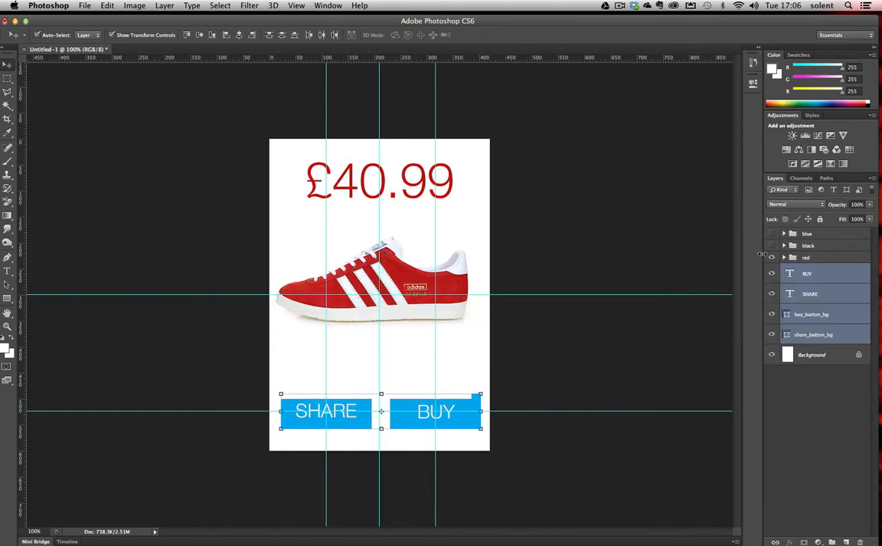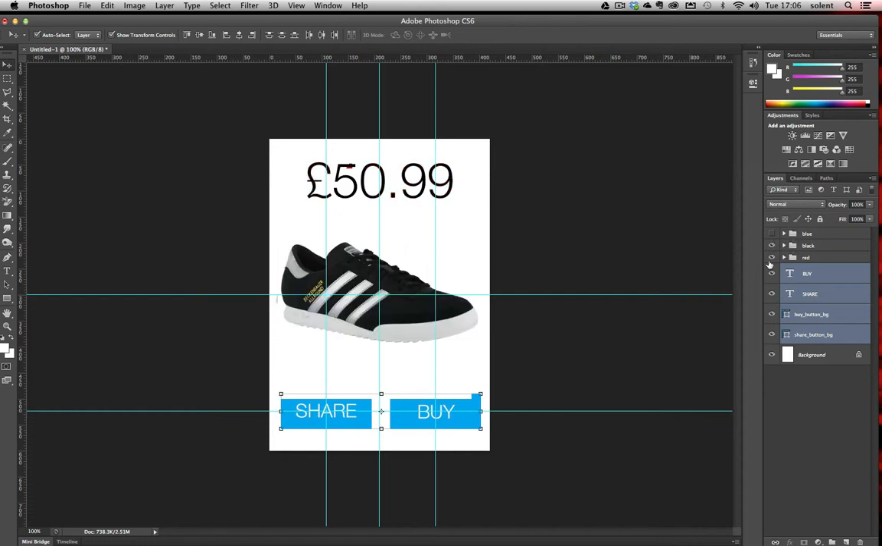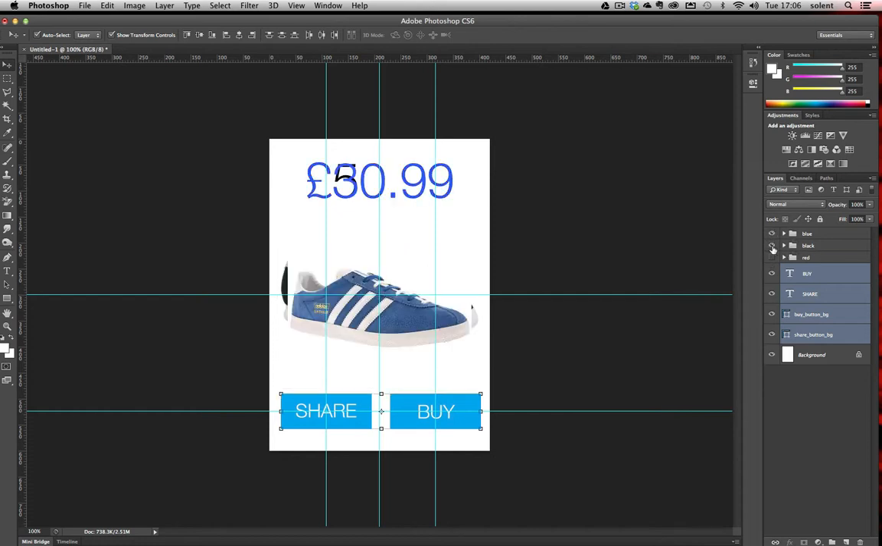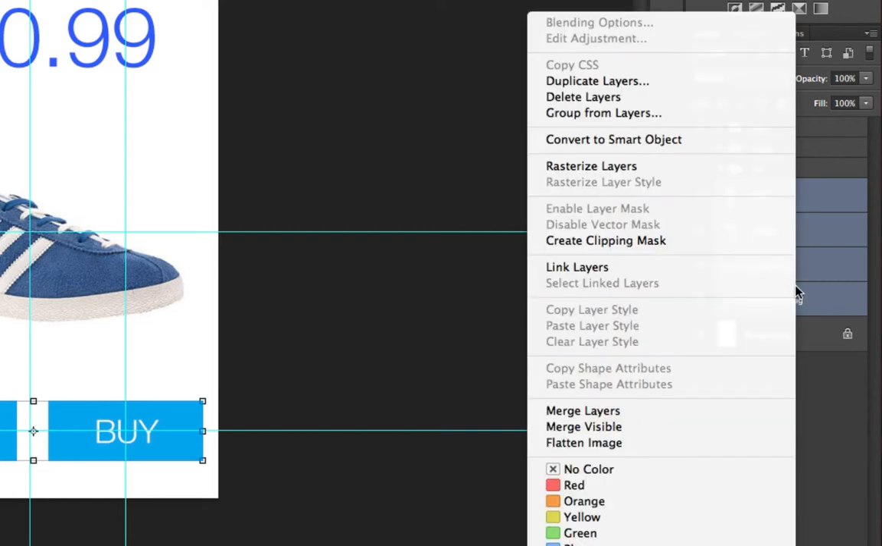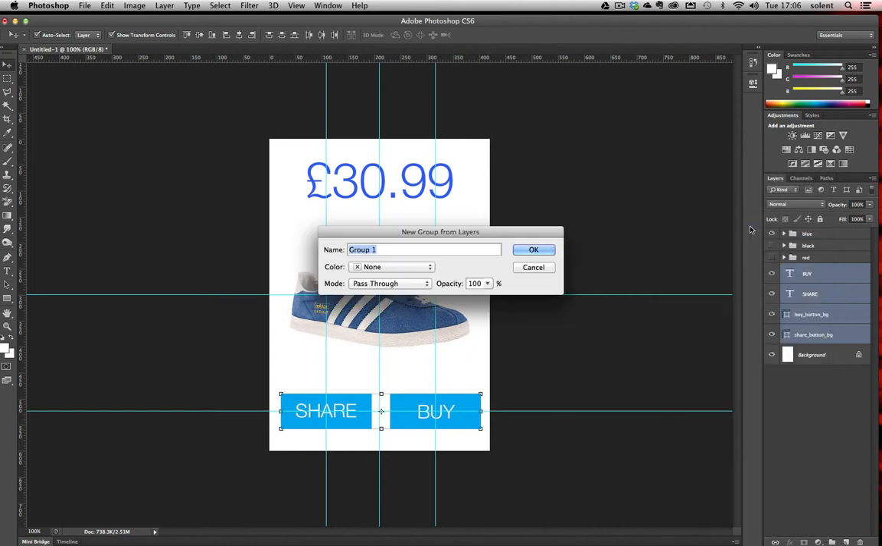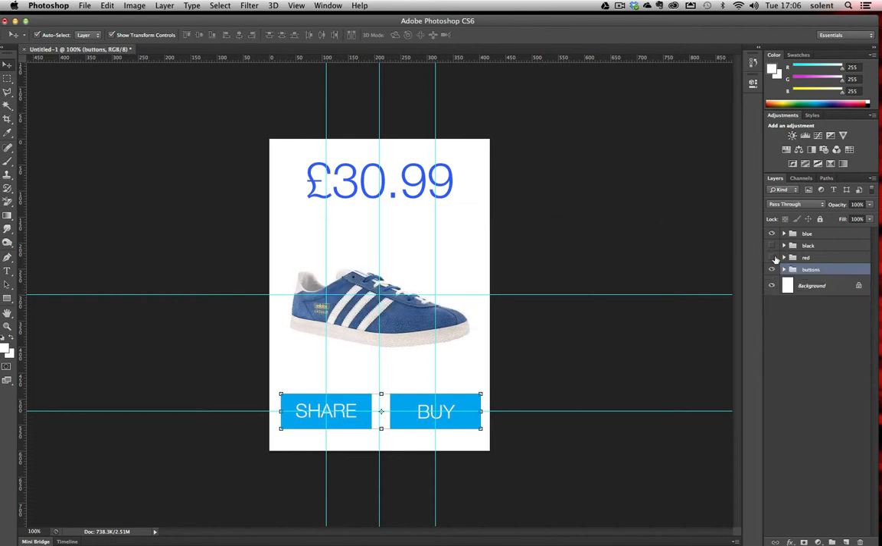Okay, I've put all those in their separate folders, and this just makes it easier to turn them on and off and switch ones off and on. So that's a good idea to do that. Now the other thing I'm going to do is group all my buttons together. So if I shift click the button backgrounds and the actual button text, I can right mouse click and say group from layers, and I'll call these buttons. Okay, so I'm just being organized and keeping everything together. So basically I've just got 4 grouped folders.